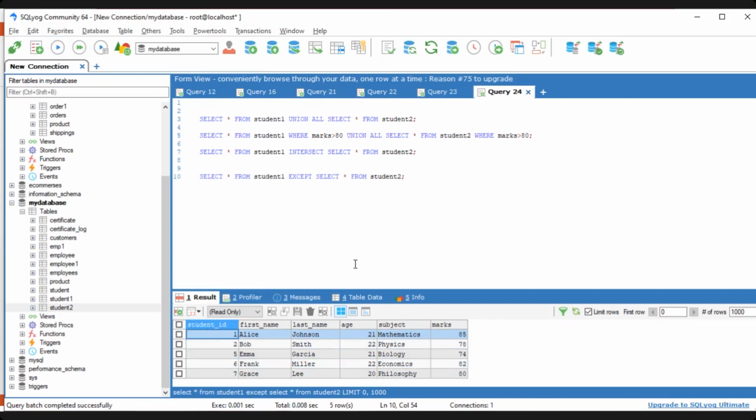So the except operator is used to return unmatching rows, unmatching records, from the tables student 1 and student 2. You can take any two tables, but the order and the number of the columns must be the same.